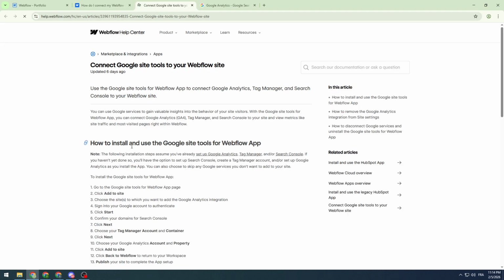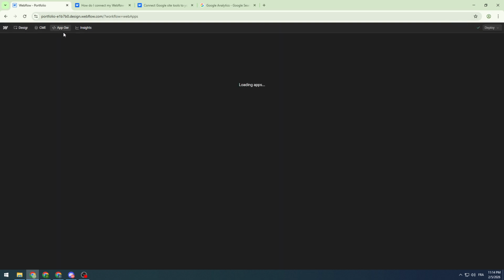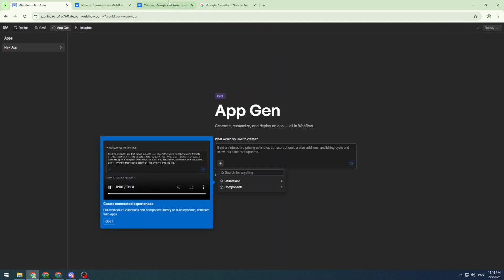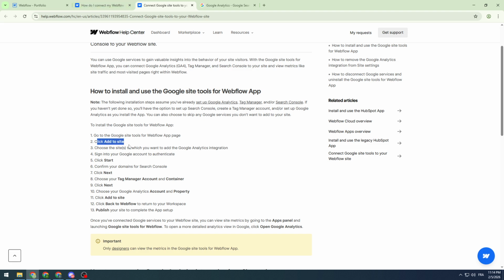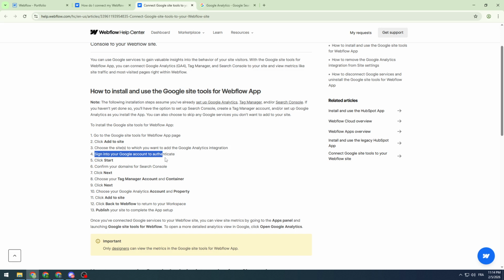So you will need first to go to your Webflow app page. For that, you will need to go to the app page, not any other place, and then click on Add Site, choose the site to which you want to add the Google Analytics integration. So you can click here, or basically this will take you directly. Then sign in to your Google account to authenticate it.